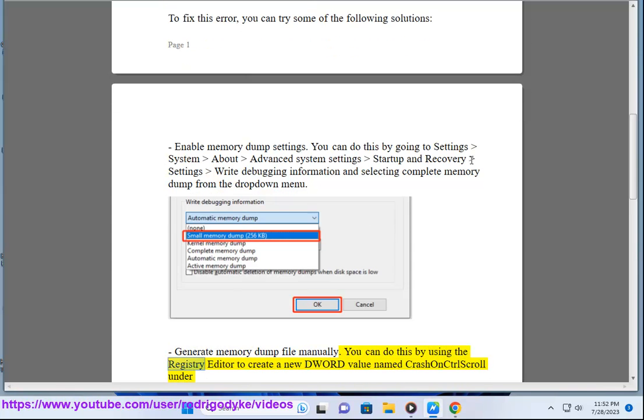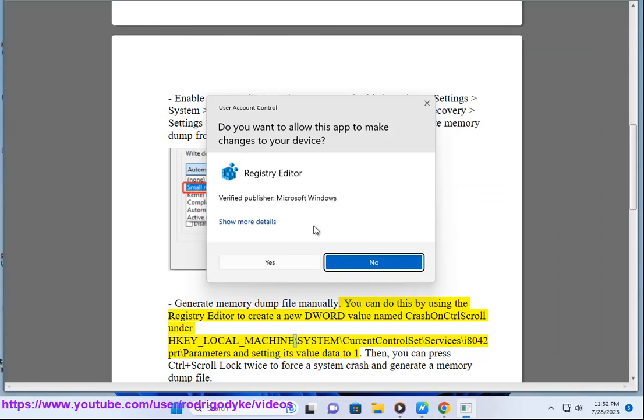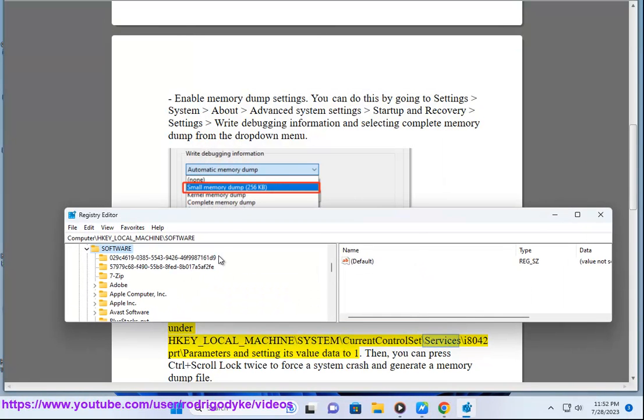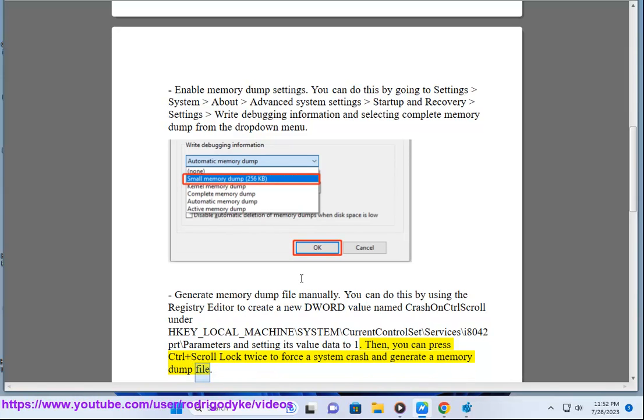You can do this by using the registry editor to create a new DWORD value named CrashOnCtrlScroll under HKEY_LOCAL_MACHINE/SYSTEM/CurrentControlSet/Services/i8042prt/Parameters and setting its value data to 1. Then, you can press Ctrl plus Scroll Lock twice to force a system crash and generate a memory dump file.